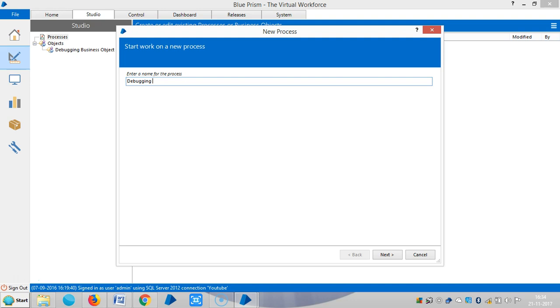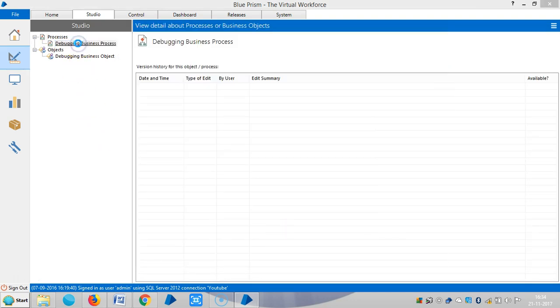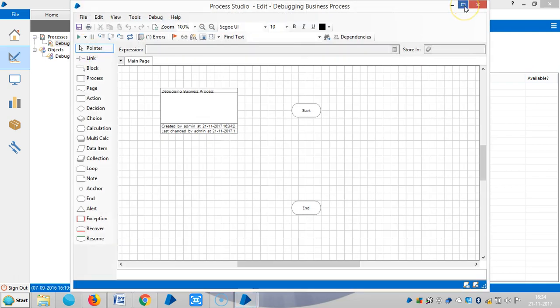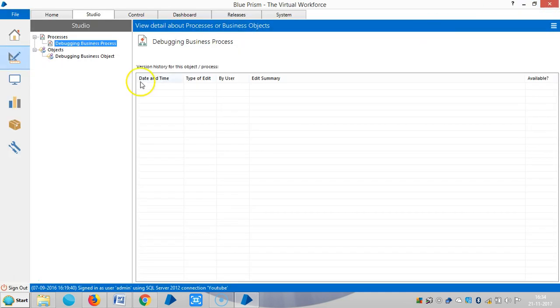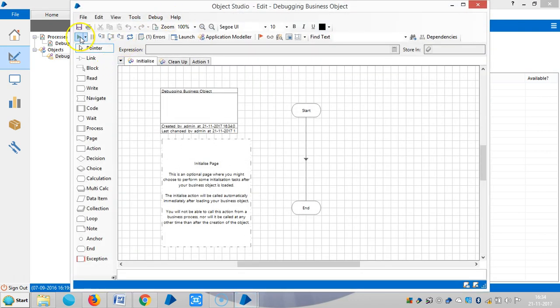Debugging business process. And now I opened Process Studio. So here you can see the debugging options: run, pause, step over, step out, reset, process validation, breakpoints. These all fall under the debugging parts. And you can see the same toolbar in Object Studio.